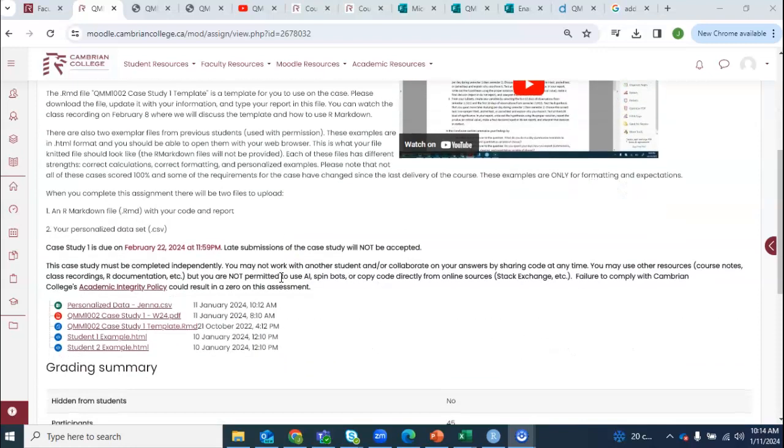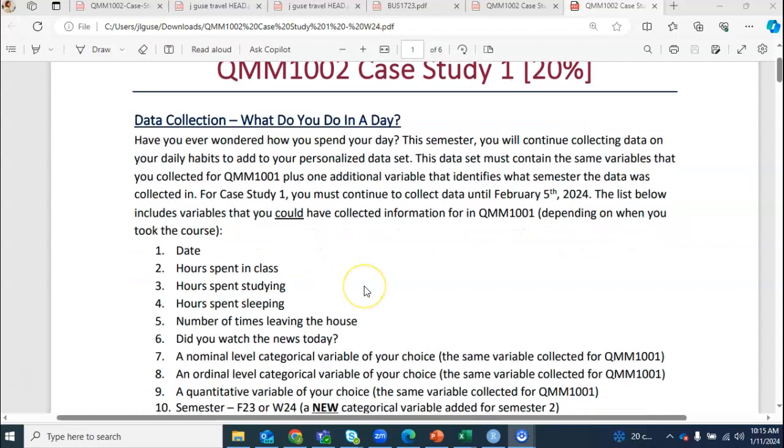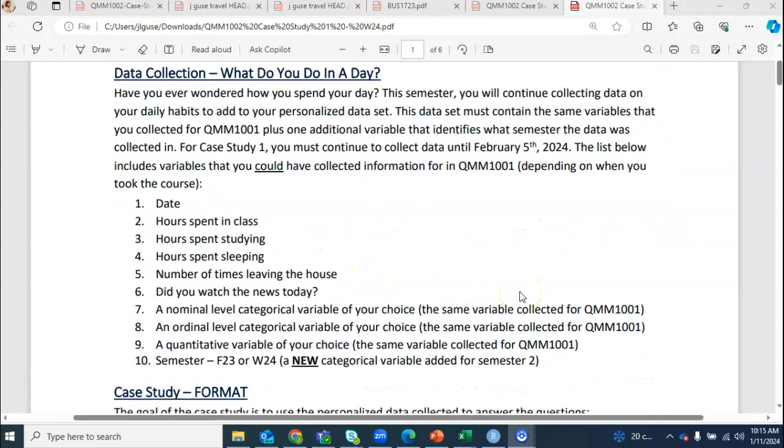In order to read through the full instructions for the case study, the first file you'll need to download is this one, QMM1002 Case Study 1, Winter 24. On this case study, you'll be using the same personalized data set that you used for QMM1001. We're just going to add in one additional variable for the semester that you collected data in, the fall or the winter. If you took QMM1001 previously and you had a little bit of a break in studies, instead of using fall 23 for semester 1, you'll just use whatever semester you collected that data in.